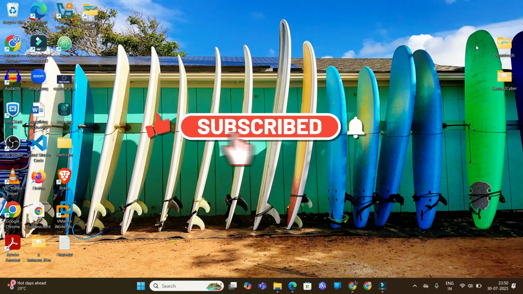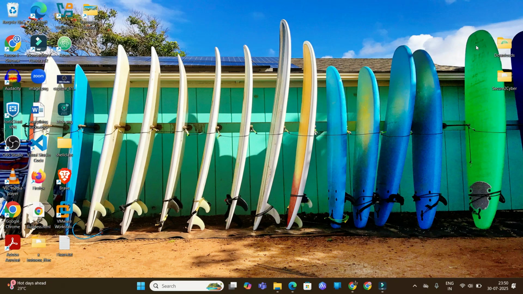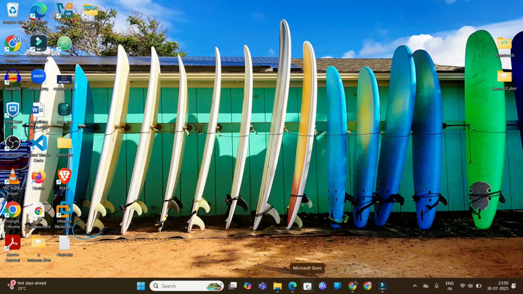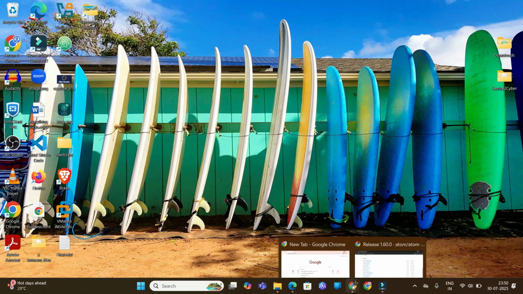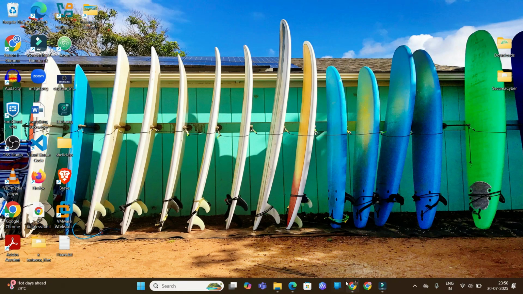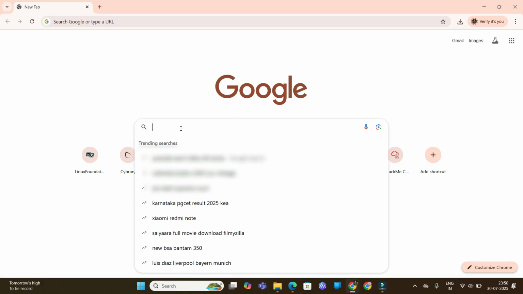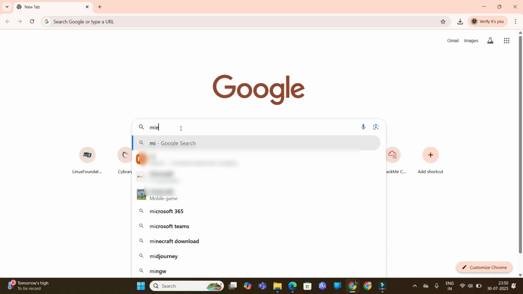So how you can install Microsoft Teams, okay? If you want to install Microsoft Teams, you can just search Microsoft Teams on the Microsoft Store, or you can go to Google Chrome, okay? So we will go to Google Chrome and search. We will search here Microsoft Teams.